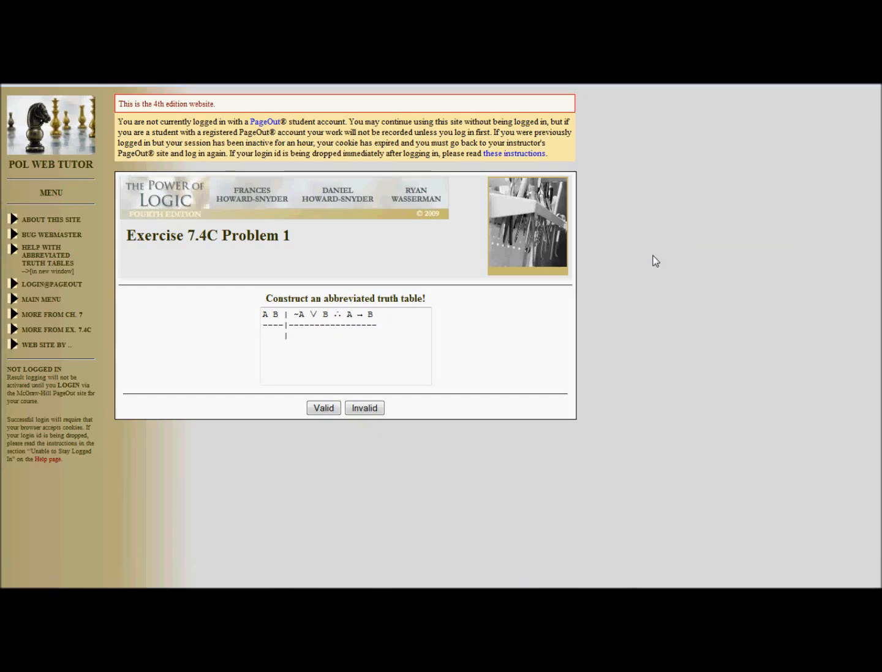Hi everyone. We've been looking at abbreviated truth tables where the argument in question is not valid. Abbreviated truth tables are a great way to find an invalid argument without filling out the whole thing. They're also a good way to detect a valid argument. I thought I'd go over an easy one for you. Let's take a look at this one.